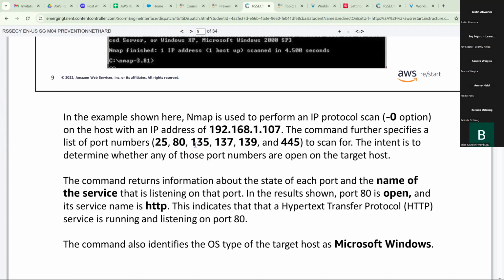So you see here, we are being told that in the example above, Nmap is used to perform an IP protocol scan on the host with this IP address. The command also specifies the ports: port 25, port 80, port 135, port 137, port 139, port 445. All of these ports are being scanned, and the intent is to determine whether any of those port numbers are open on the target host.